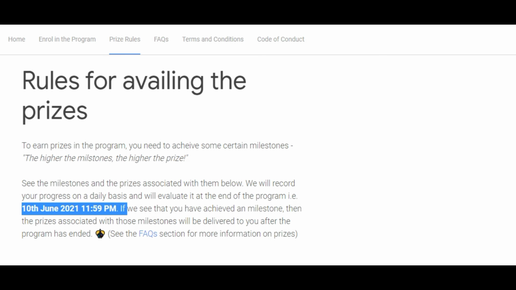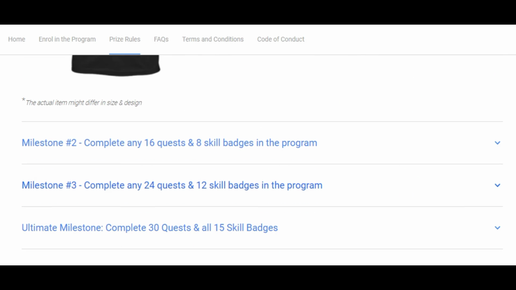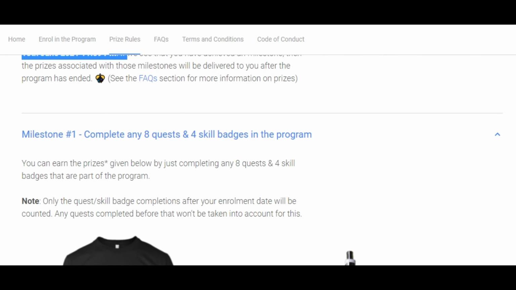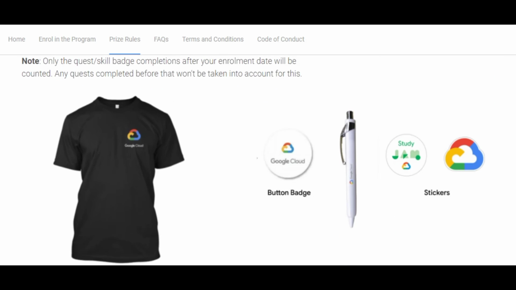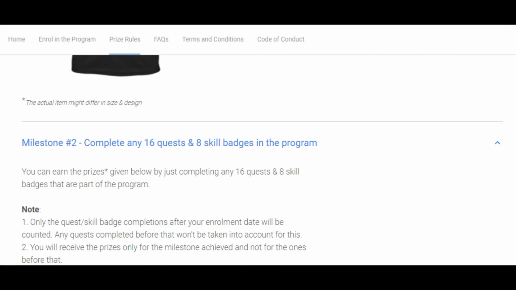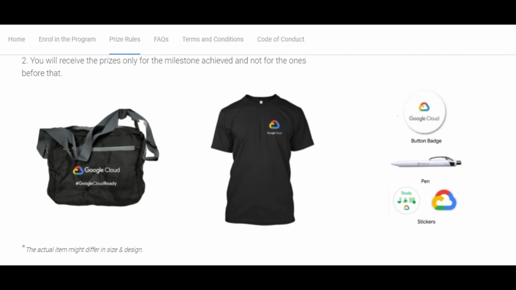You have to complete all the milestones before 10th June. There are 3 milestones and an ultimate milestone. After completing milestone 1, that is, completing any 8 quests and 4 skill badges, you will get this t-shirt, pen, button and stickers. The second milestone is, if you complete 16 quests and 8 skill badges, you will get a sling bag, t-shirt, pen, stickers and badges.